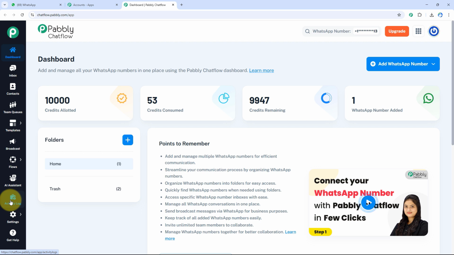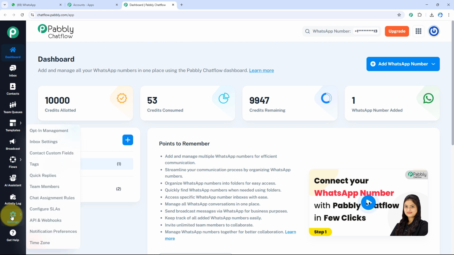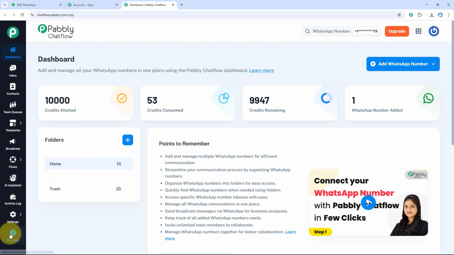After that, we have settings. Here you can control your account, chatbot preferences, and more. And finally, get help. This section has frequently asked questions, tutorials, and support if you need any help.